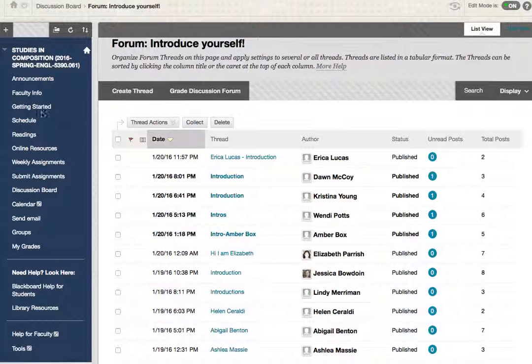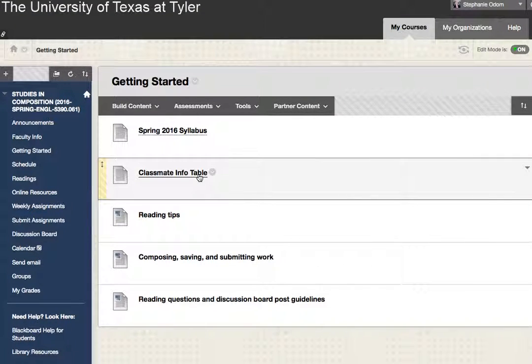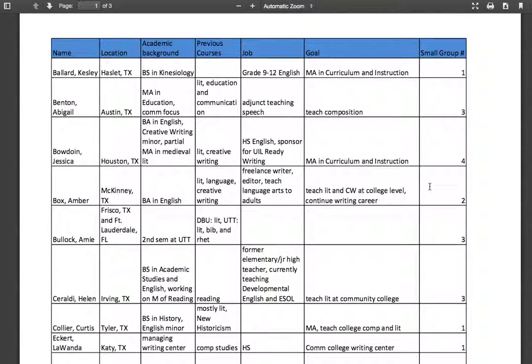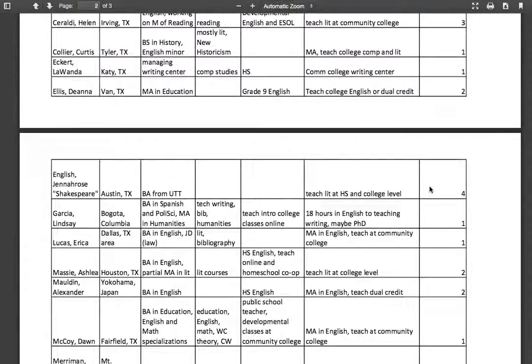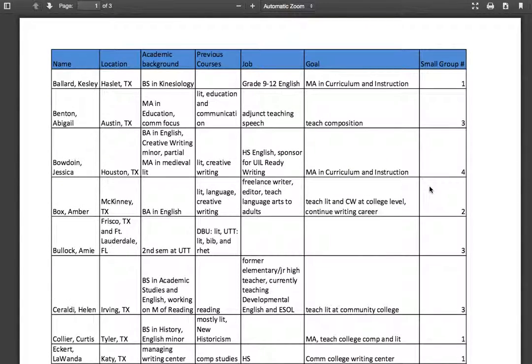So first let me tell you where I have put a spreadsheet with all your classmates' information based on the information that you provided in your introduction posts. So this is a PDF. It's in alphabetical order. I just took notes based on what you said about yourselves. And it's lovely to meet you all, by the way.